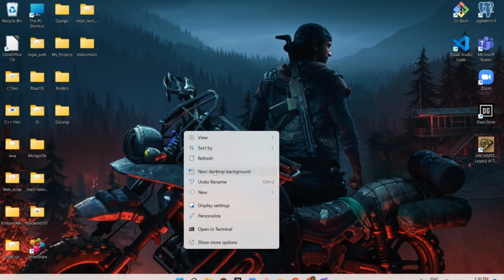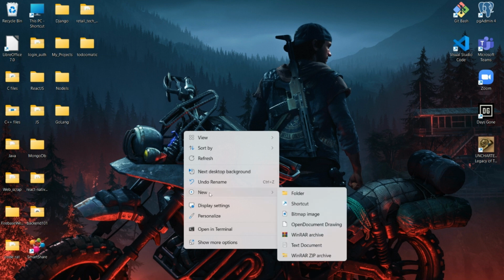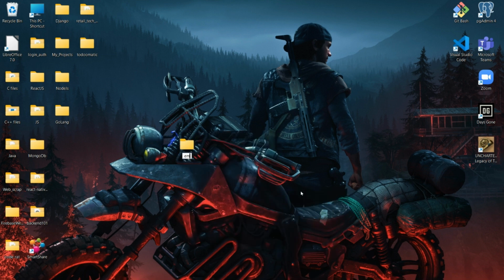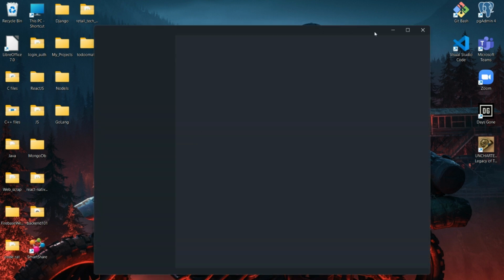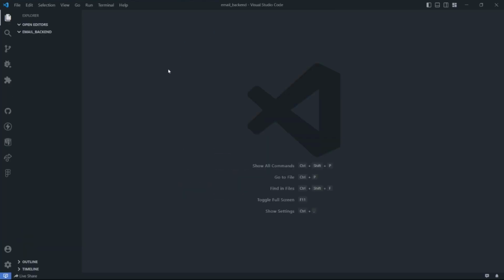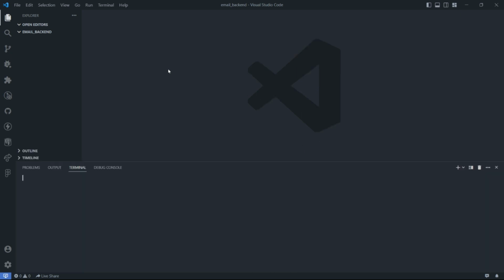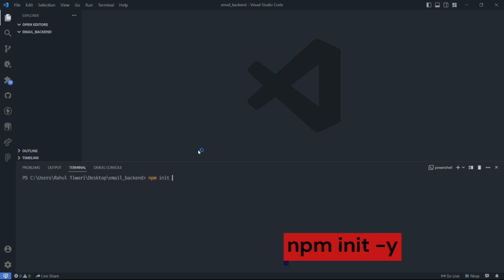Let's create a folder here. Let's name it email backend, and I will quickly open it using VS Code. Okay, now I will initialize the npm module here. So let it load. Yeah. So npm init, and I will use the default value here.